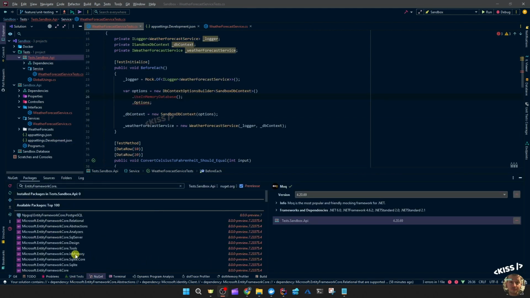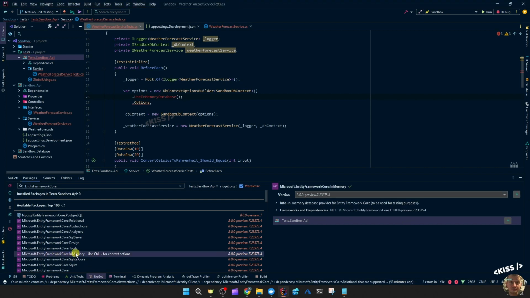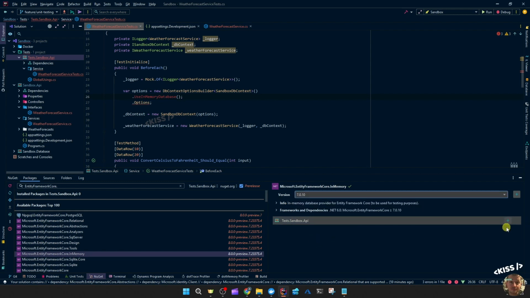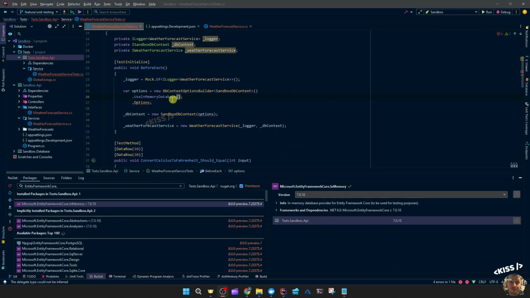To get that in-memory database, we need to install a package, not the SQL Server. That's already installed in our API, and we can access that, but an in-memory database, so this package. And we only want that in our testing project, not in our actual database. Let's pick a 7.0.10 stable version. That in-memory database wants a database name, so you can just add that. And let's call it just sandbox.